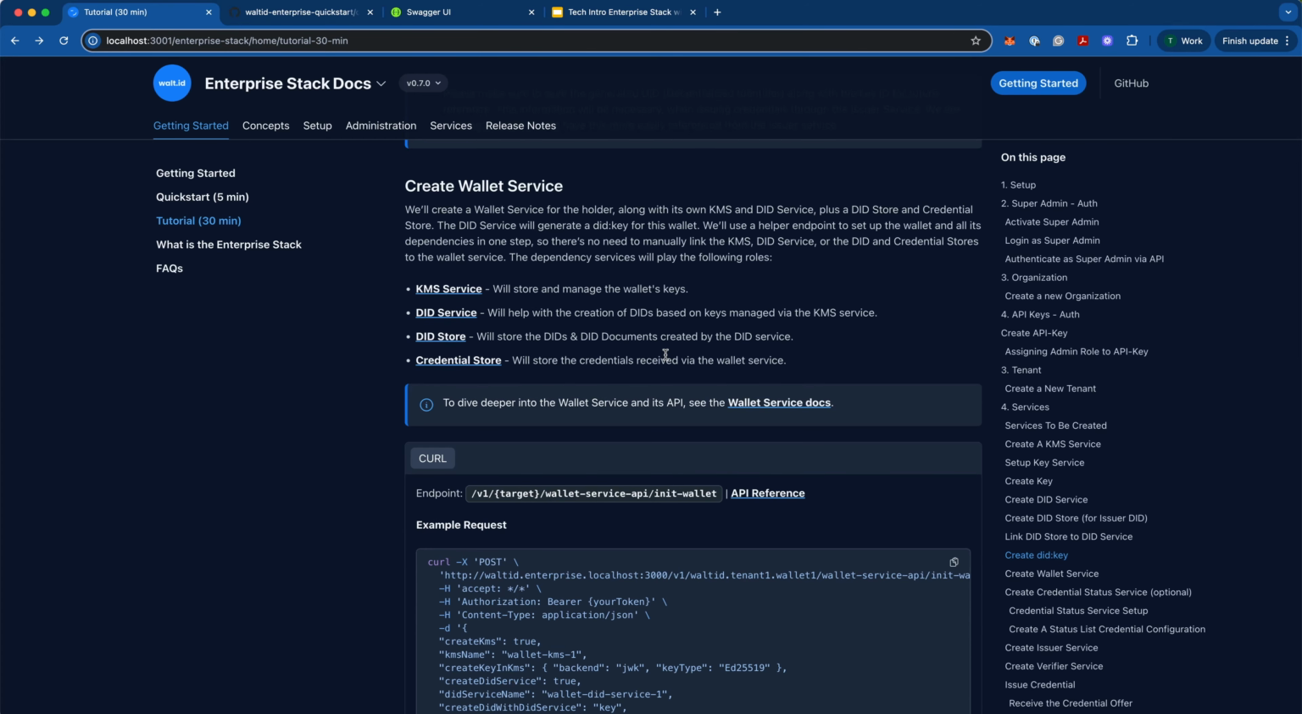And also here, the wallet service does need a few other services to do its work in its full feature set, because you could also create a wallet service and then just use the exchange endpoints and pass in raw keys, for example, to receive or present a credential and then store these credentials in your own system. But if you want to let the enterprise stack do all the storing and the handling of the keys, you will need a wallet with a KMS service, a DID service, a DID store, and a Credential Store.